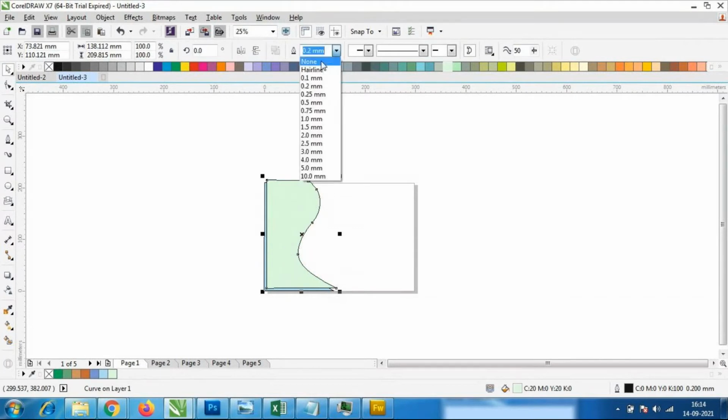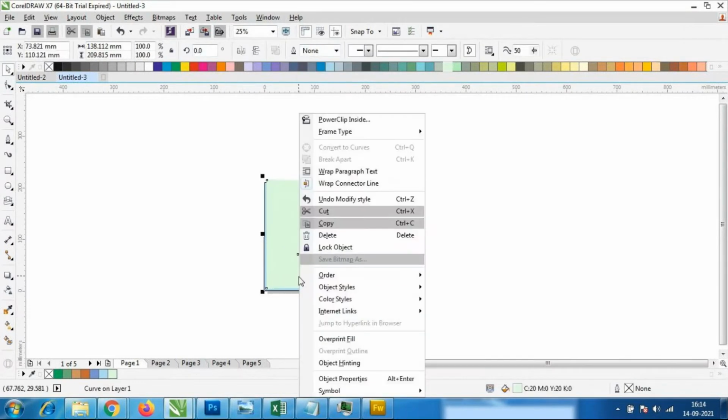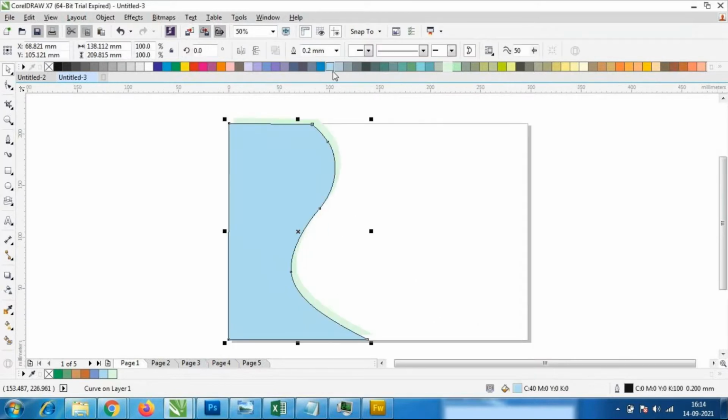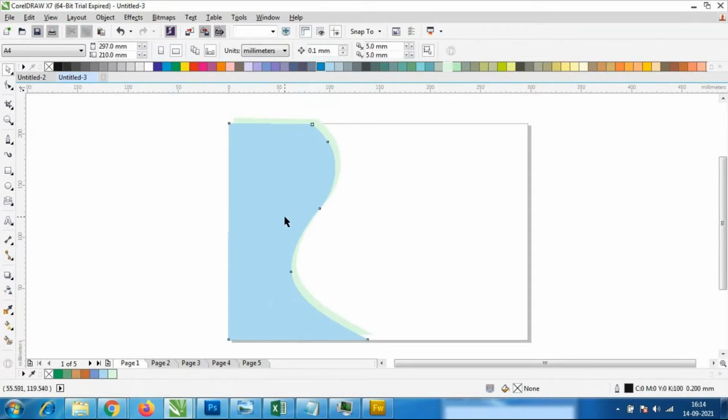Outline none. Order, to back of layer. See here, I'll just make it none. Select this shape.